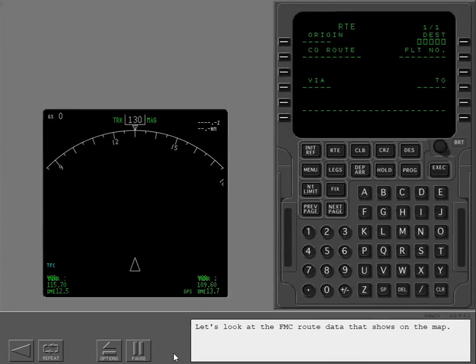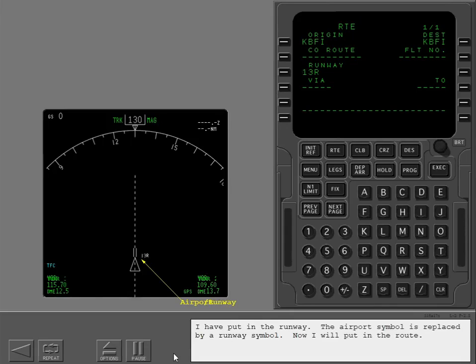Let's look at the FMC route data that shows on the map. I have put the origin and destination into FMC. Origin and destination airports show on the map. I have put in the runway. The airport symbol is replaced by a runway symbol. Now I will put in the route.